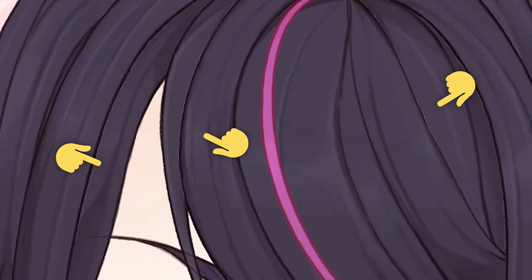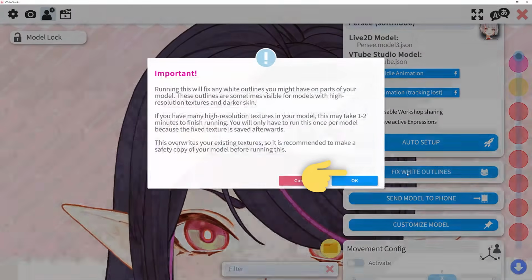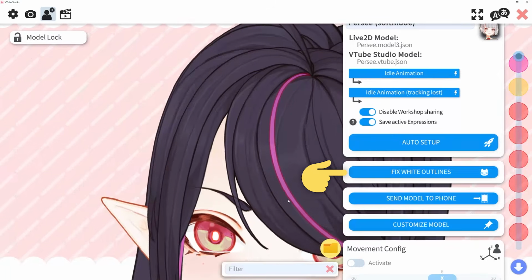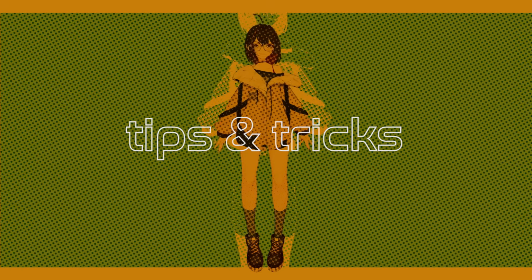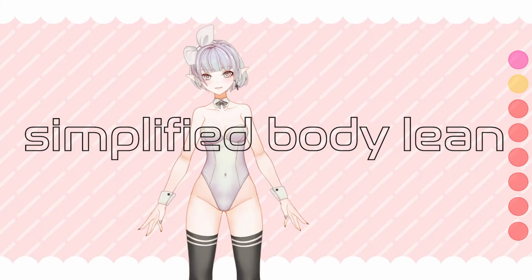If you get small white outlines after editing a texture and re-importing, open the model settings in VTube Studio, then click Fix White Outlines. Here are some tips and tricks that might help when using Persee.